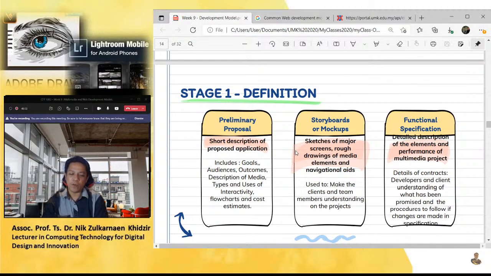And you need to state the audience, who the target users of the website are. And also the outcome: what are the things that you need to achieve, and the impact of this website. Maybe to improve customer service, or maybe to polish the branding of the company. So you need to see what the outcome is when you start to develop the web for your client. And of course, in this preliminary proposal, you also need to include the type and users of interactivity, how interactive you want to offer within this project.